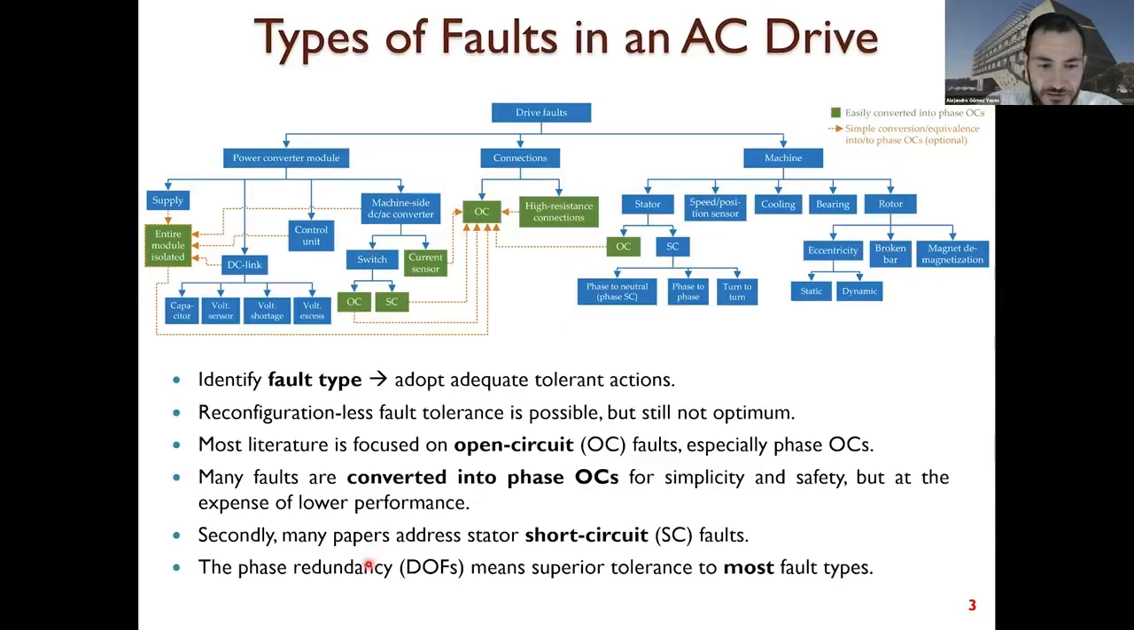In this regard, it is also worth remarking that the increase in the number of degrees of freedom in multiphase machines implies better performance in terms of tolerance and diagnosis, not only to the faults that affect individual phases, like an open circuit or a short circuit in a phase, but in fact also for most of the fault types that can occur in a drive, even those that affect the drive as a whole, like, for example, an encoder fault, thanks to the increased number of degrees of freedom.